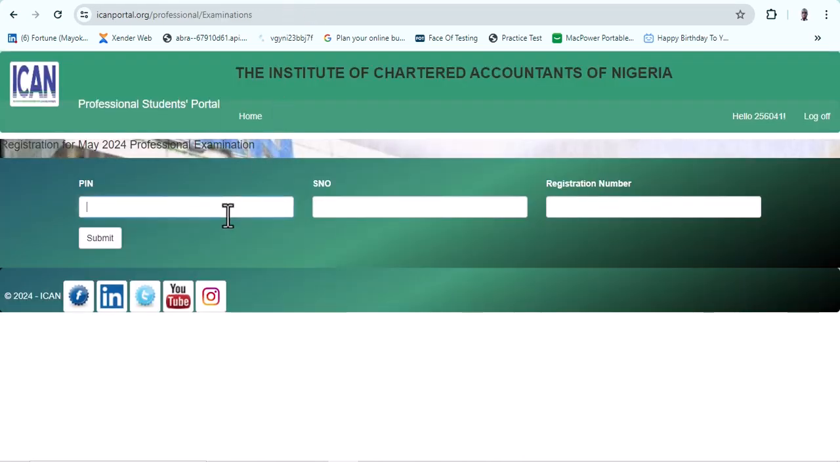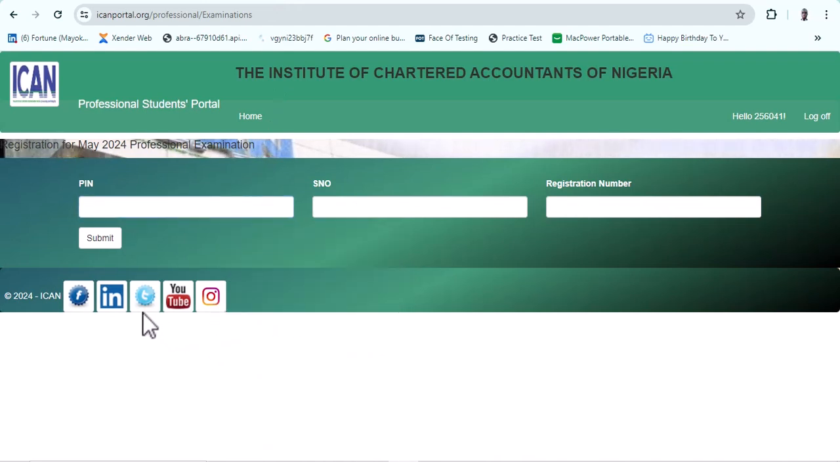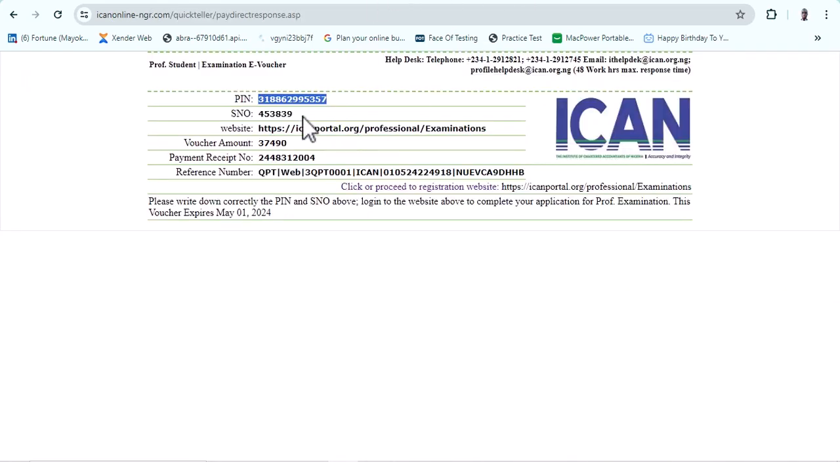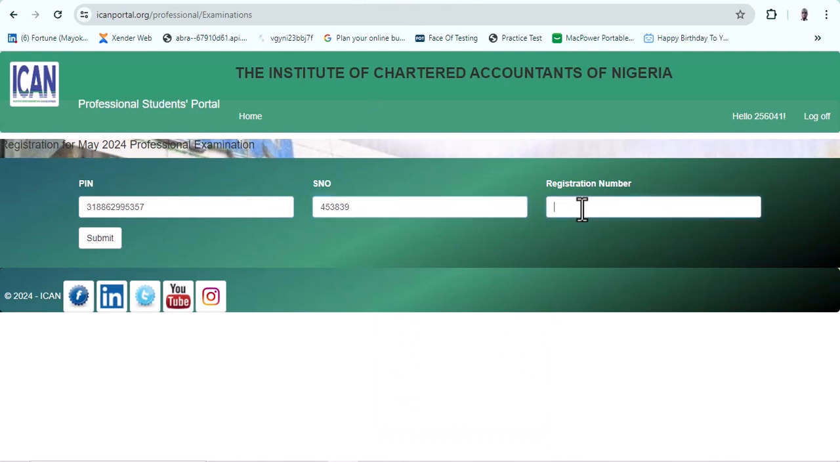copy, paste it, I copy the serial number, and paste it, then my registration number, and I submit.